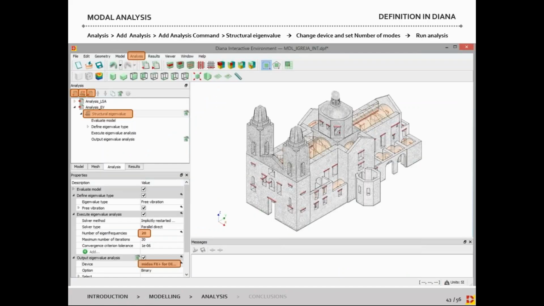Then we can go to the next analysis, which is the modal analysis, eigenvalue analysis, and we would again load the analysis as before, select the number of eigenfrequencies that we want to, and in the device again select meters for FX.